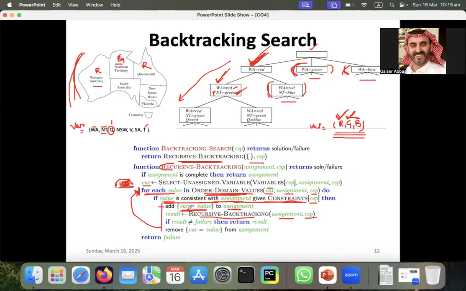Then do what? Add this pair, Q is equal to red, to the assignment. And here you can see it is added. Here, var is equal to red and Q is equal to red. It is added. And then you are calling recursive backtracking again with this assignment.